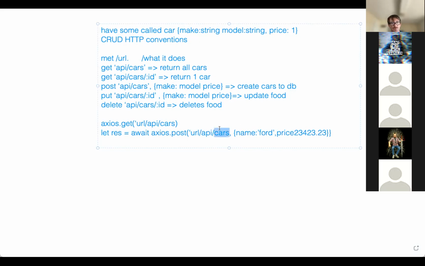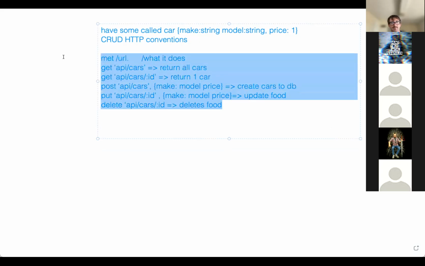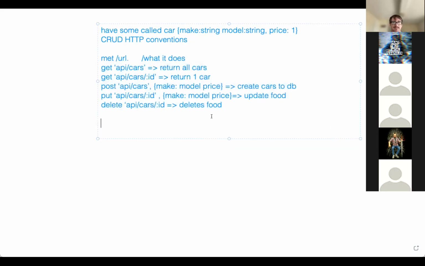And if it's foos, if it's just any random thing, and we want to post something, we do foos. If we want to get something, a URL API foos, a get request. So this is kind of like our convention, and we're going to be following this. We might get into some custom routes, but this convention, we'll see a lot.